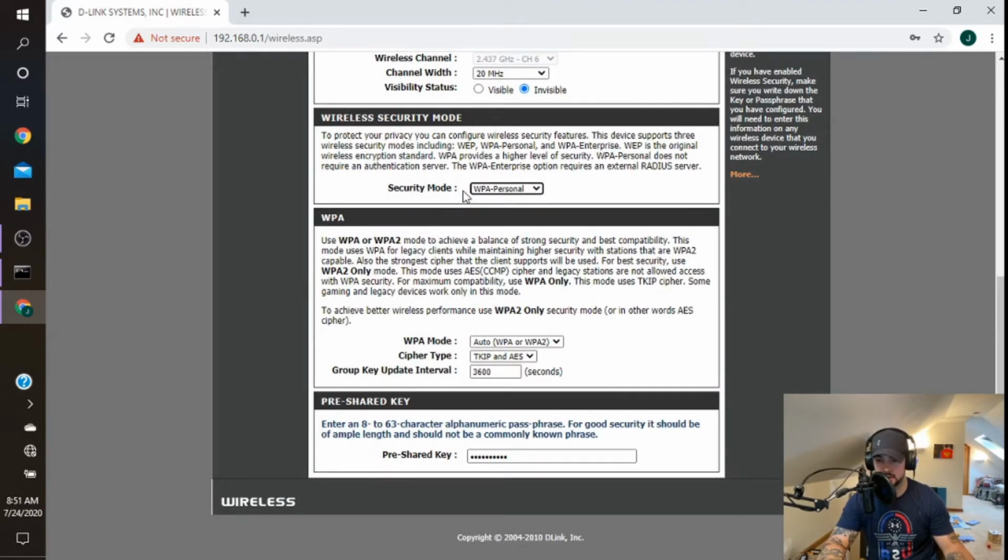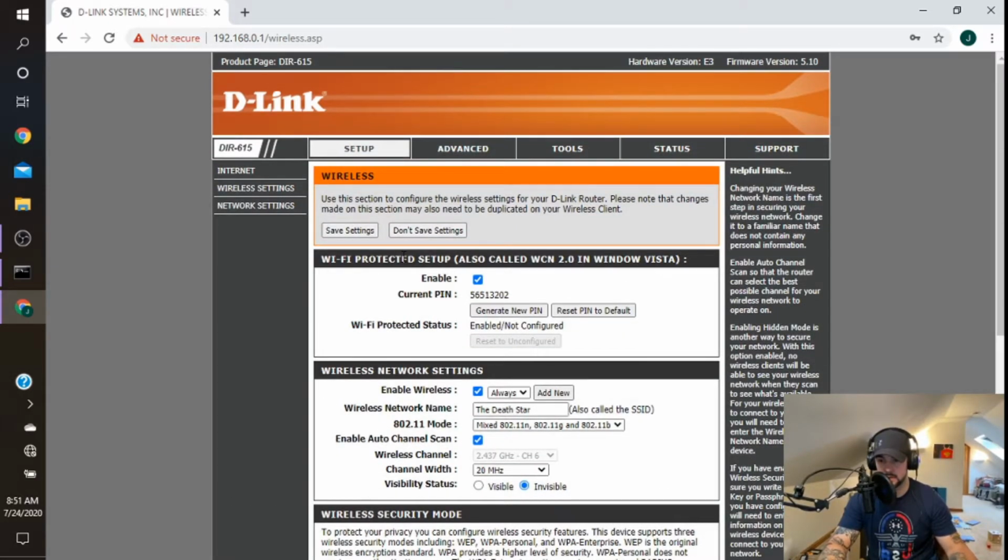Next thing we're going to do is put on security mode. We're going to use WPA Personal because this is for a home router. And for cipher type, we're just going to use AES, and that's just the way that your encryption is. And then for pre-shared key, we're going to again type in a password. It doesn't have to be the same one. It can be whatever you want. And then we're going to save these settings.